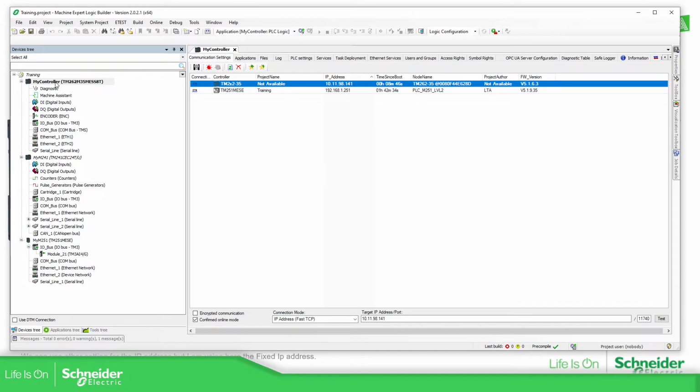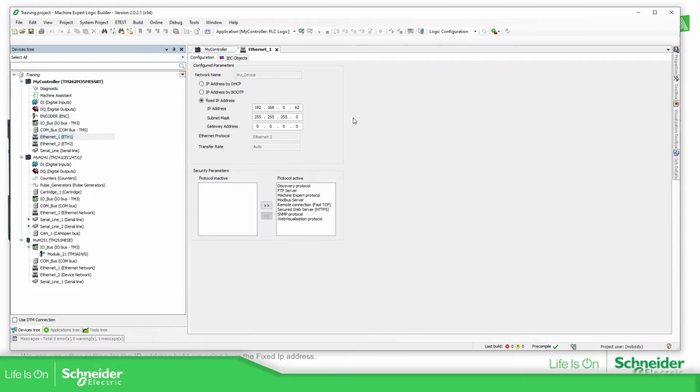Okay, I have my controller in the device view, and for Ethernet port 1 I have this configuration with a fixed IP address, and Ethernet port 2 with this IP address. So what is important here is that the IP addresses of Ethernet port 1 and 2 must be different. If you have the same, for example 163, this will create a conflict, and you cannot do this. They must be in separate networks, Ethernet port 2 and 1.